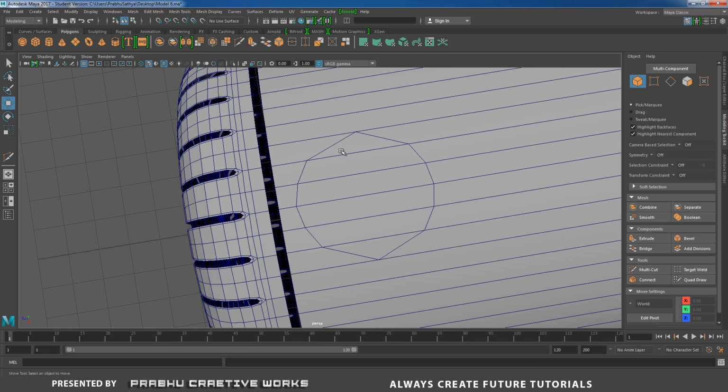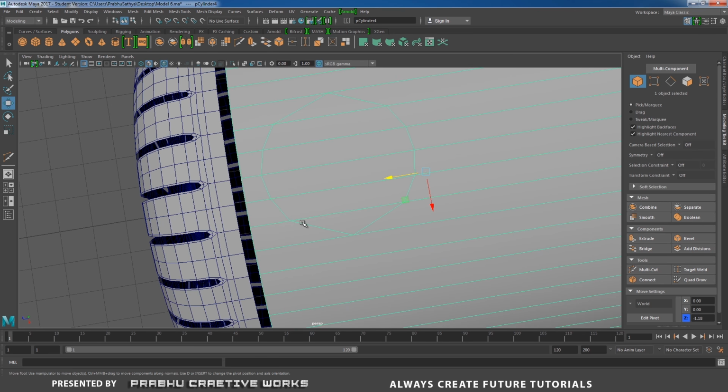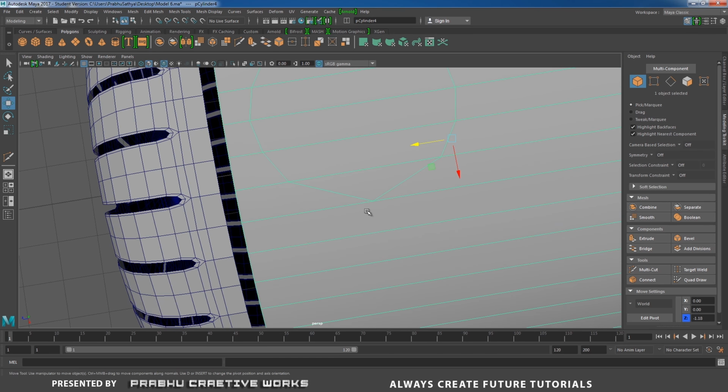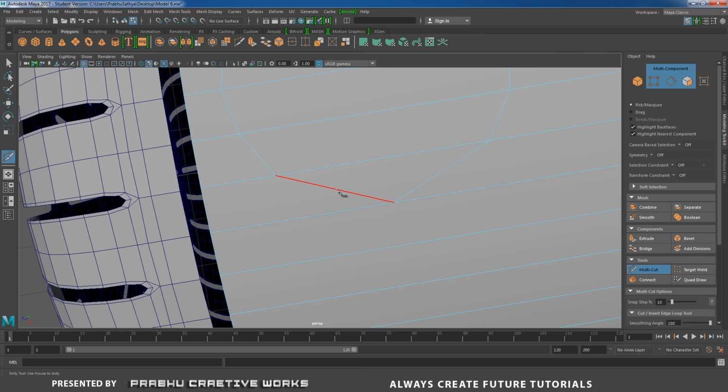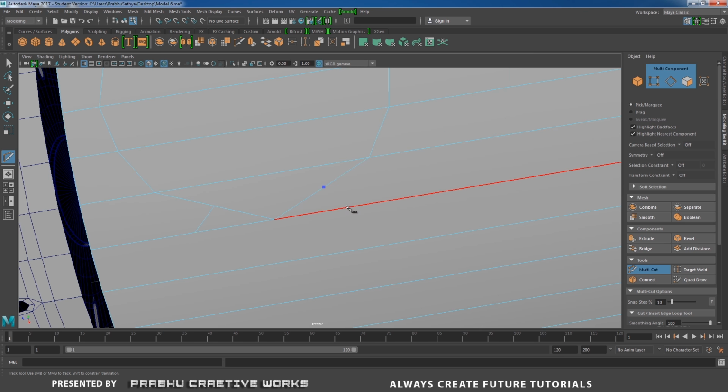So here we have some problems. So here we need to add one more cut using the multicut tool. You need to cut from here, you need to end up here and right click. Do the same thing on all other sides.